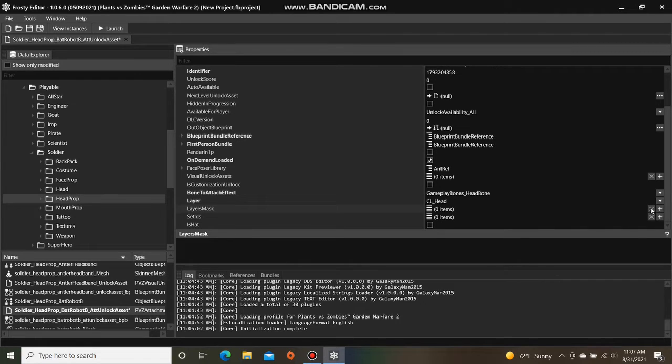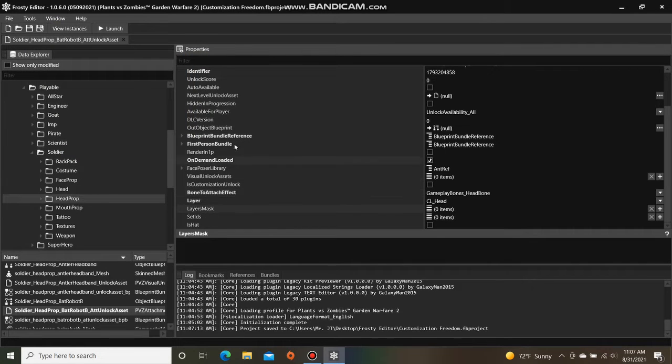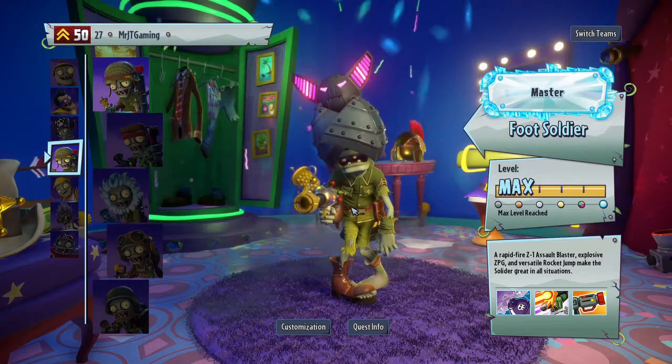That was short, but I'll save it anyway and call it Customization Freedom. And now I'll launch the game to see if I can put on additional cosmetics with this hat equipped.